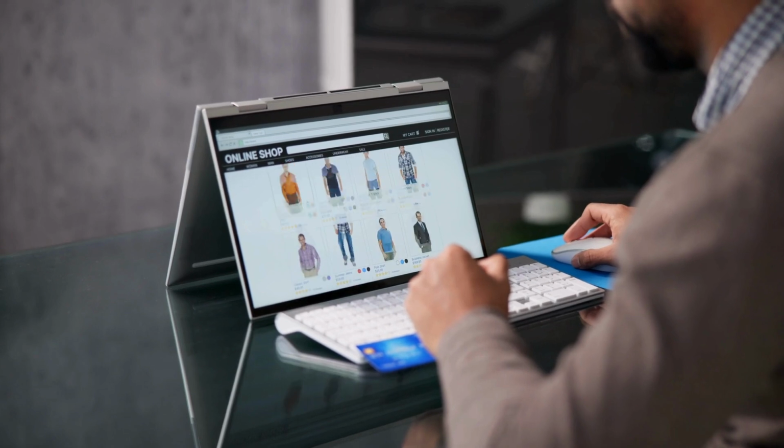Let's get started with the SiteGround WooCommerce tutorial going over how to build an e-commerce website with SiteGround.